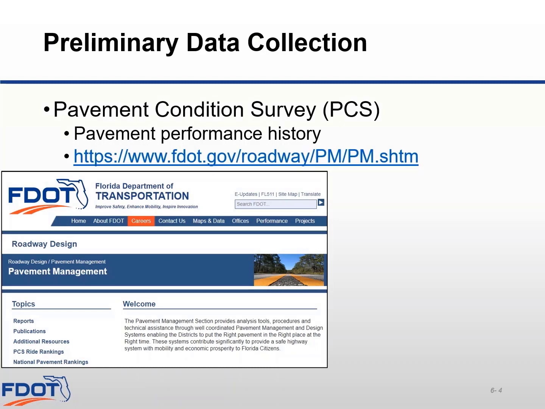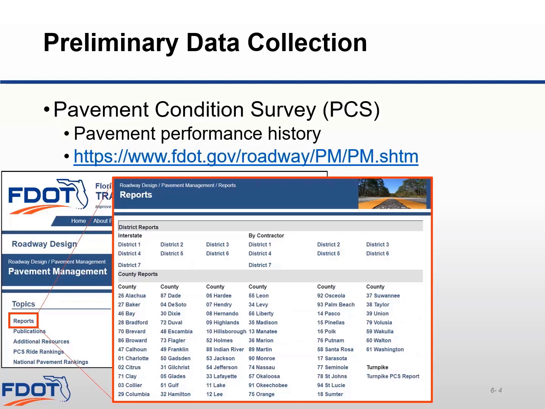So looking a little more into each of these preliminary data sources, the Pavement Condition Survey, also known as the PCS, can be accessed through the department's pavement management webpage by going to www.fdot.gov/roadway/PM/PM.shtm. From the Pavement Management's homepage, click on Reports, and this will bring you to the webpage that has all the reports with the pavement condition history. So you can view interstate projects by either district level reports or by contractors, or you can view all state roads by selecting one of the counties in the lower portion.